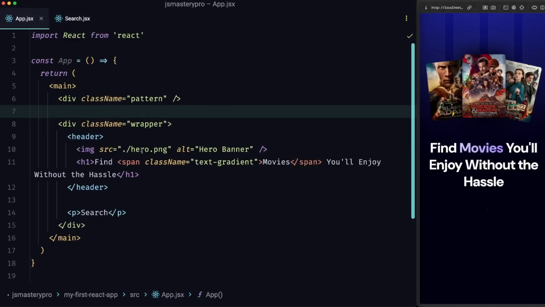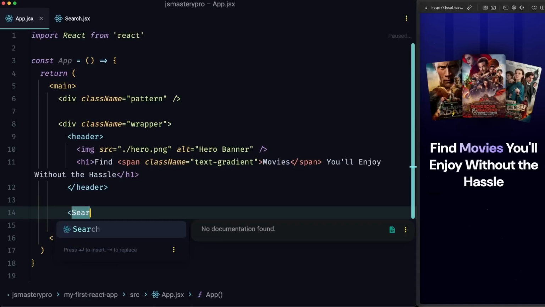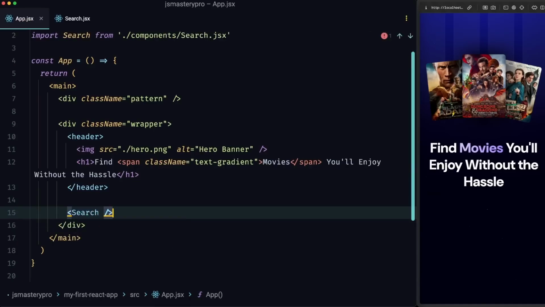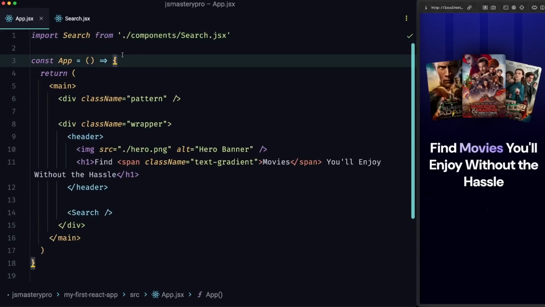And then you can head back over to app and import it here by simply calling a self-closing search component. And if you press enter while you're trying to render it, it'll actually auto-import it from the top. But if that didn't work, you can manually do it by saying import search from /components search.jsx.